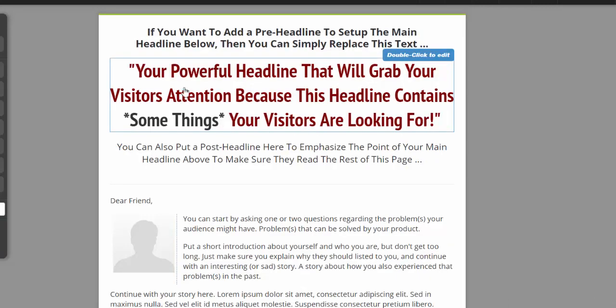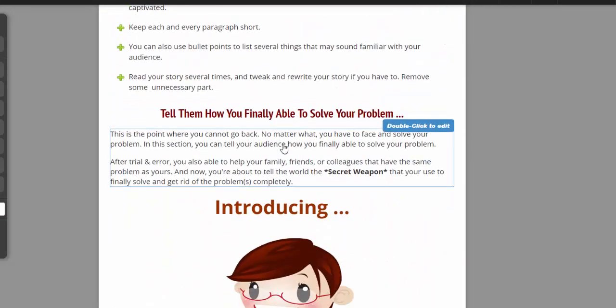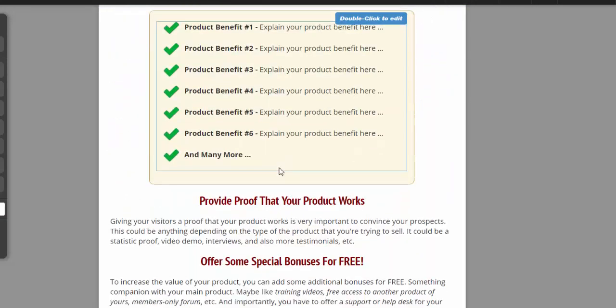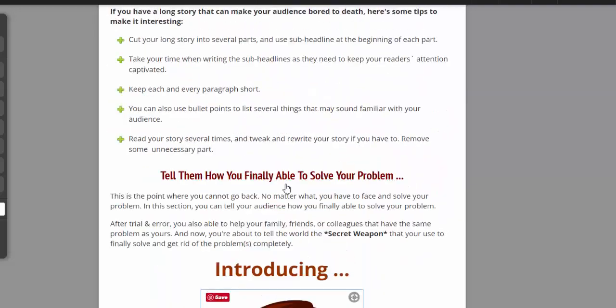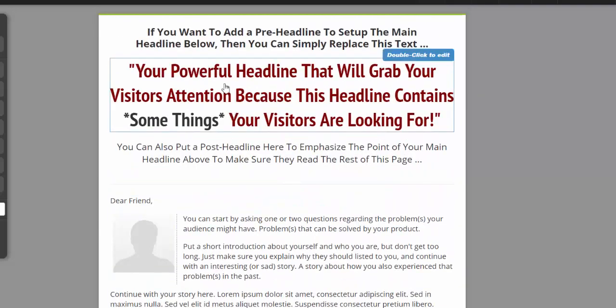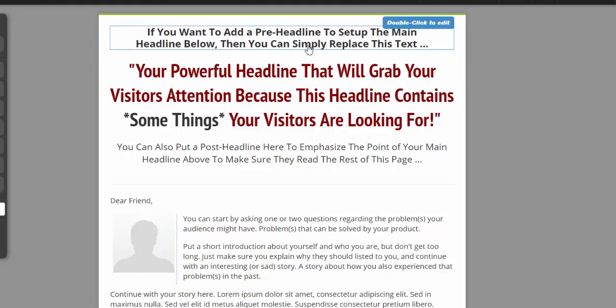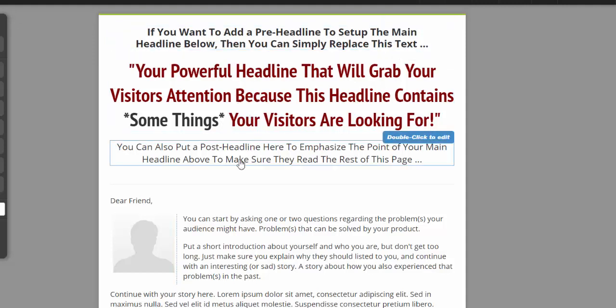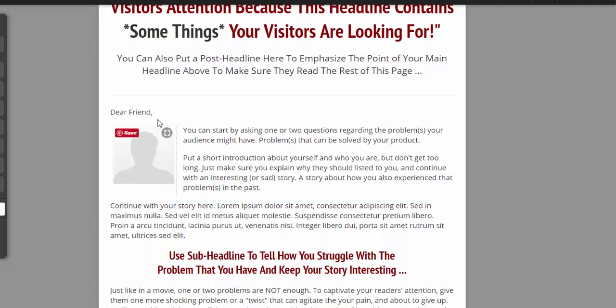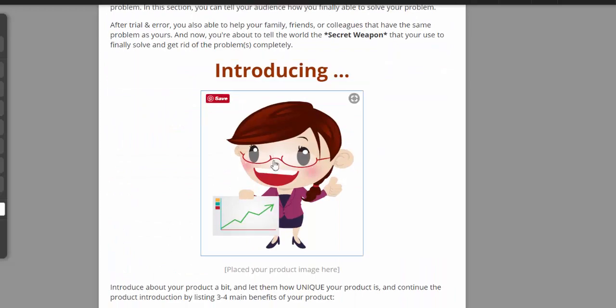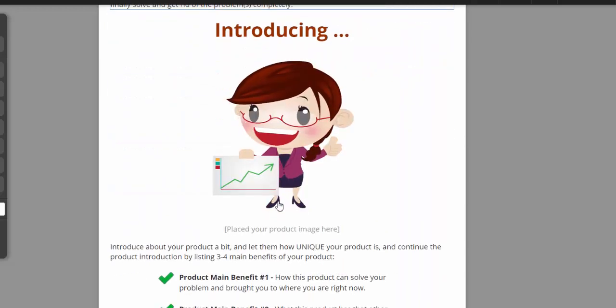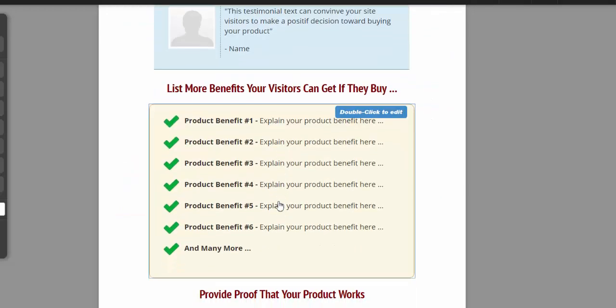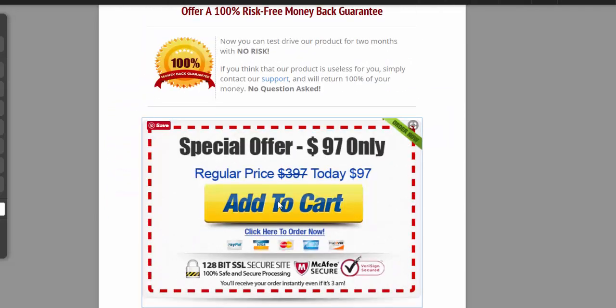This is basically a template that walks you through creating your sales page step by step. You have a pre-headline, something introducing your headline, and of course a sub-headline right here. Then the introduction of yourself. Start by asking one or two questions regarding the problem. You want to go through all of this, and by going through it, you should be able to create your first sales page.